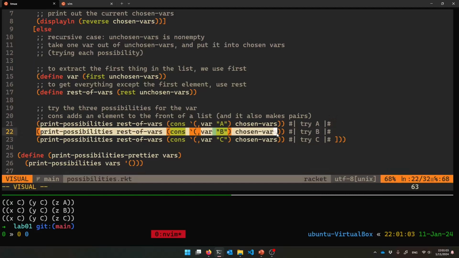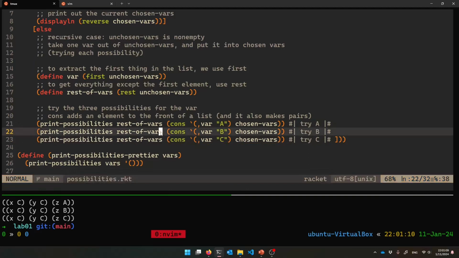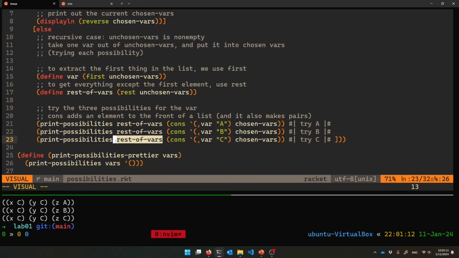And then here are my two other recursive calls. Try it set to B among all the other choices. Try it set to C among all the other choices. And then get rid of those other variables out of there. Make sure it's one less thing in this list of unchosen variables at this point when I'm making this recursive call.